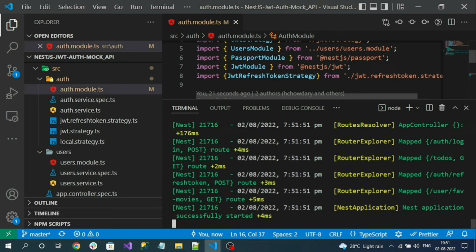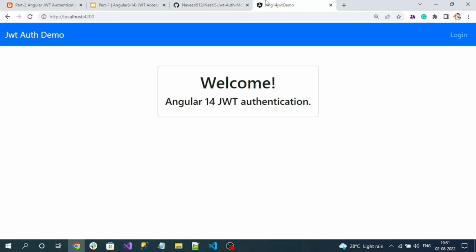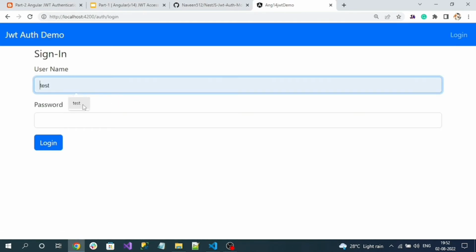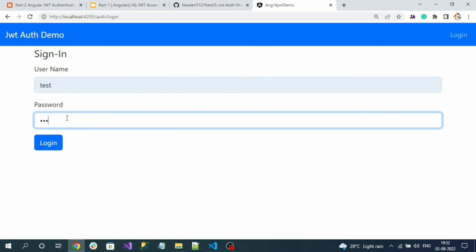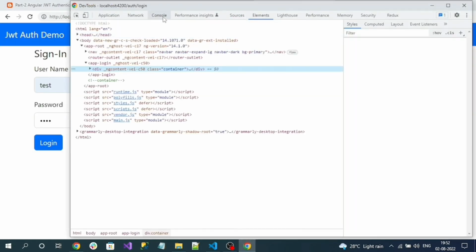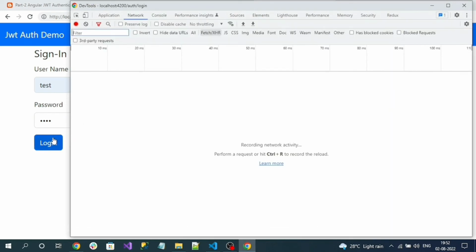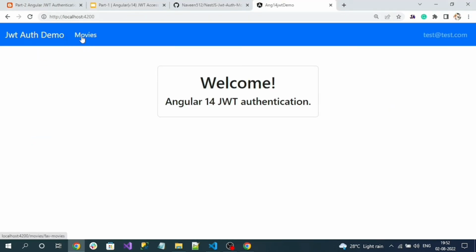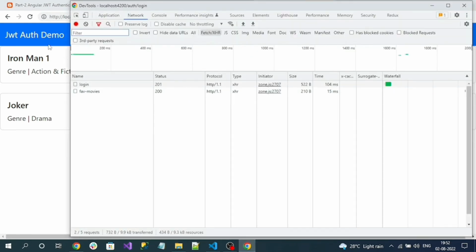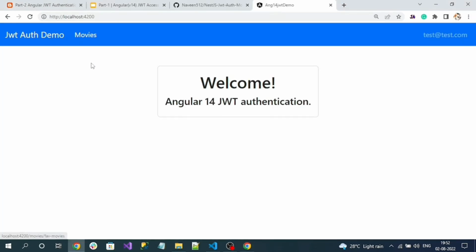Okay, server is up. Now go to our Angular website. Try to log in with the test credentials, and also open the developer tools for network call observation. We click on login. Now go to movies. Okay, and now let's go to the home page again. Now wait for 1 minute and click on the movies menu item.